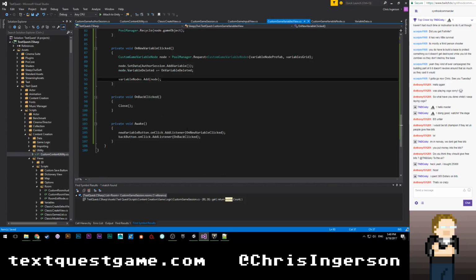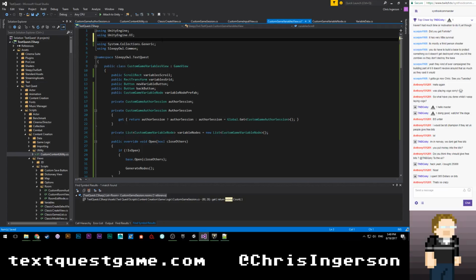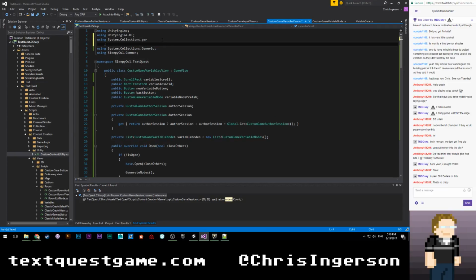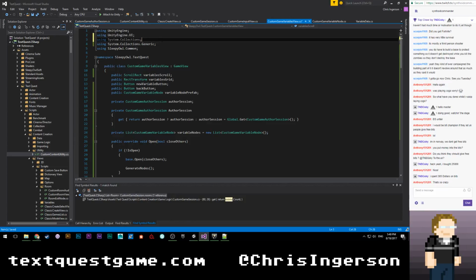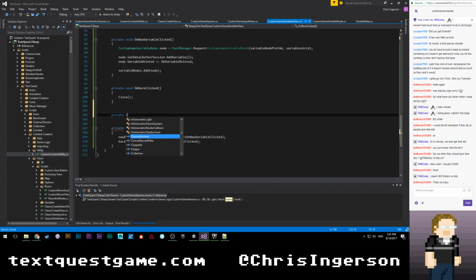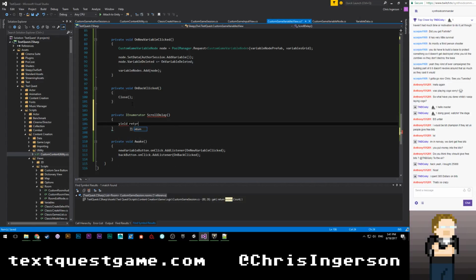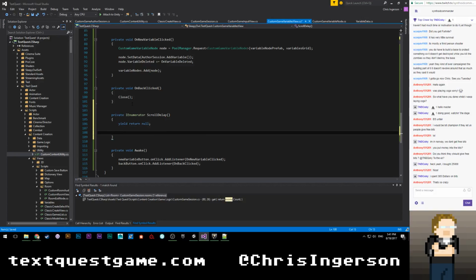Okay, now I need an actual coroutine. Dang it! I tried to get through without using it, but using system.collections. Not .generic, just system.collections. I'm going to come down here. We're going to say private IEnumerator scroll delay. Going to yield return null for one frame, and then we are just going to say variable scroll dot vertical normalized position is equal to 0f.